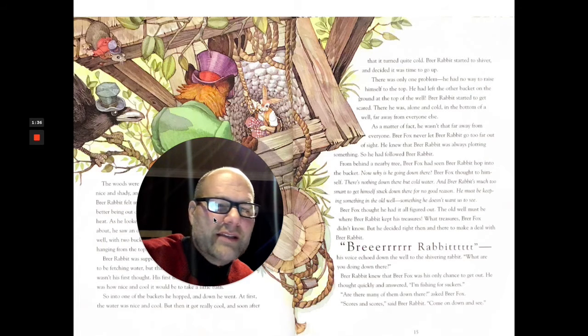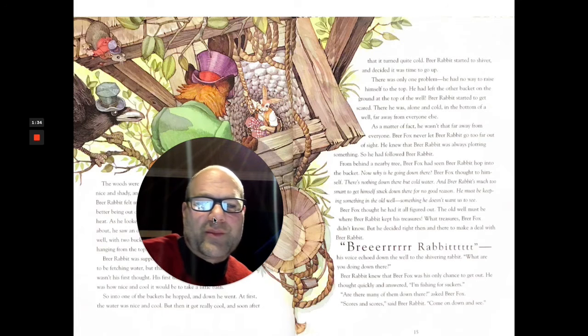"Now, why is he going down there?" BRER Fox thought to himself. "There's nothing down there but cold water, and BRER Rabbit's much too smart to get himself stuck down there for no good reason. He must be keeping something in that old well, something he doesn't want me to see."